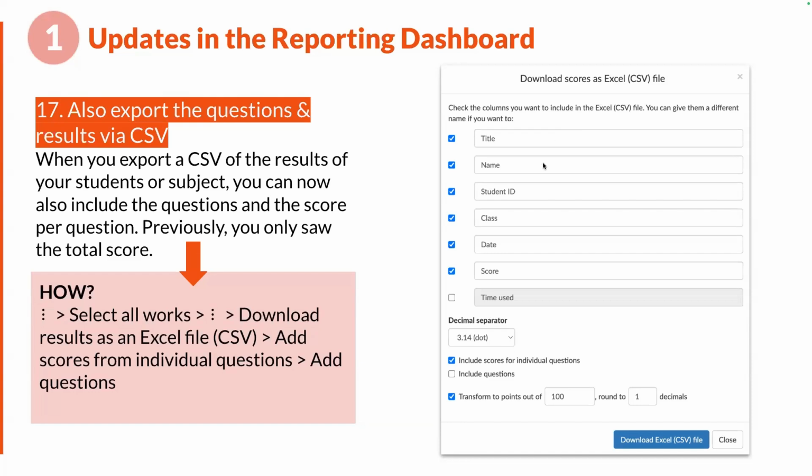So in this dialog box, we get the title, the name, student ID, class, date, score. You can choose some decimals, and then providing individual scores for individual questions, as well as including the questions so you know what the information was with these scores. So being able to download it, super easy, so you have that information.